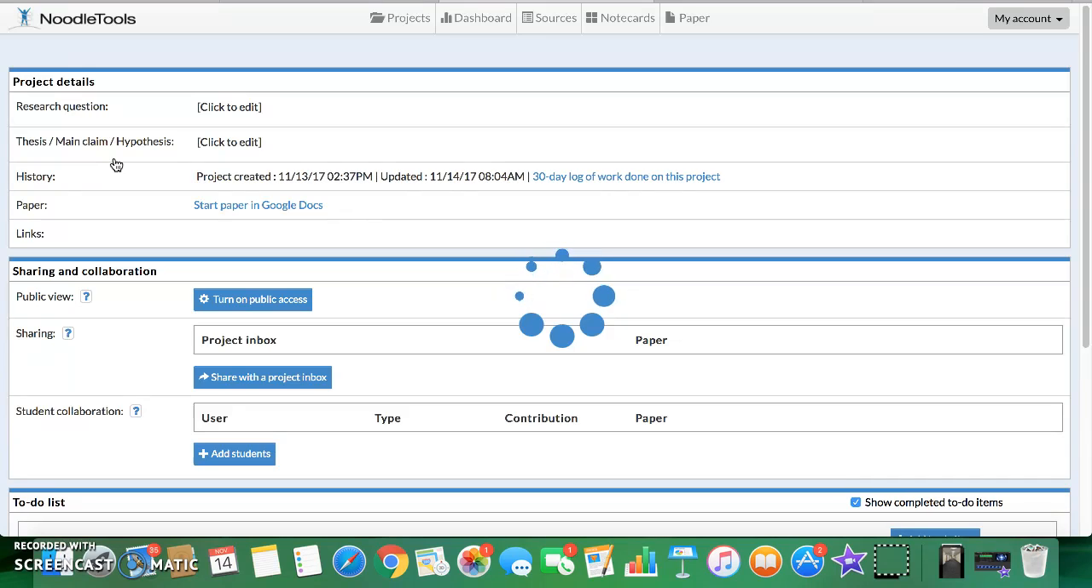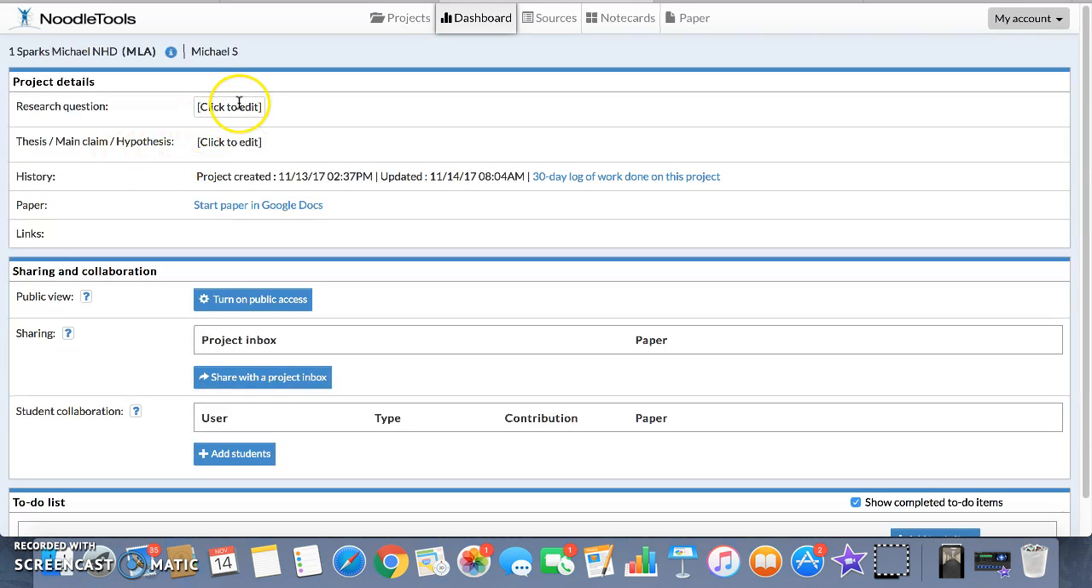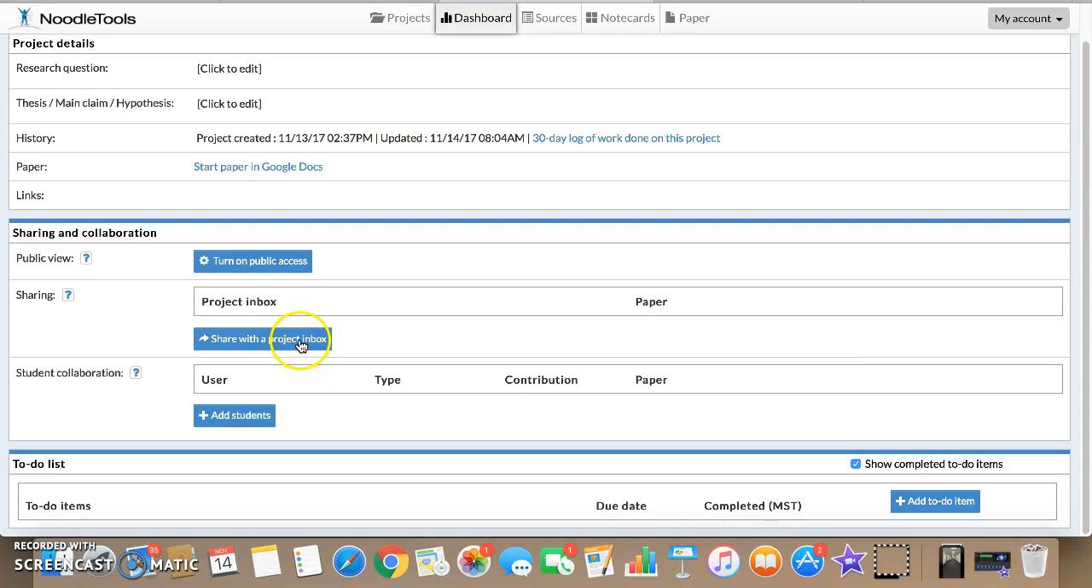All right, so I'm going to go into my project here. This is your dashboard. We covered this a little bit with your argumentative writing. Eventually, you will put a question and your thesis right in here, and you should have already shared your project with Mrs. Kaufman and myself. So let's go ahead and start with our note cards.